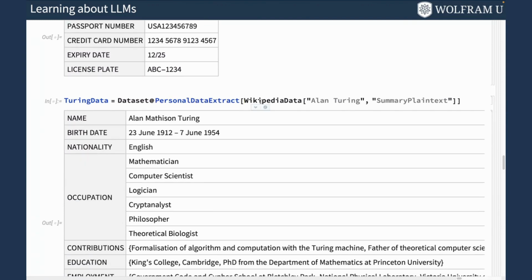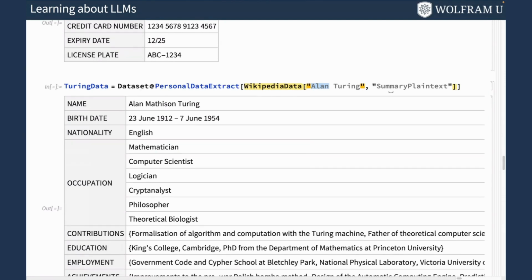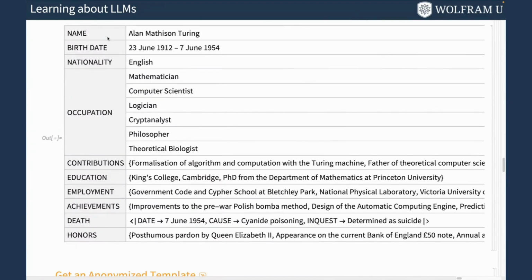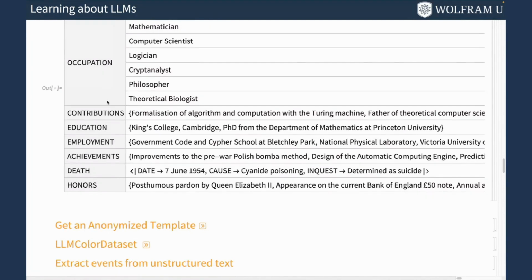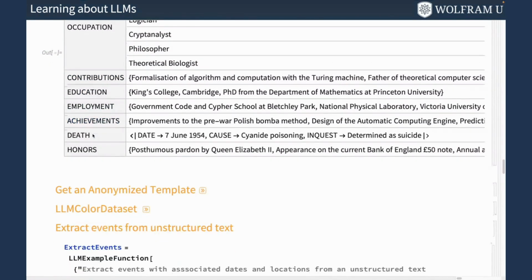So for example, if we go to Wikipedia, we can use the Wikipedia data function and ask for, for example, Alan Turing, and give me the summary plain text of the Wikipedia page for it. And it returned this dataset with different kinds of personal data from it. So it's quite nice.